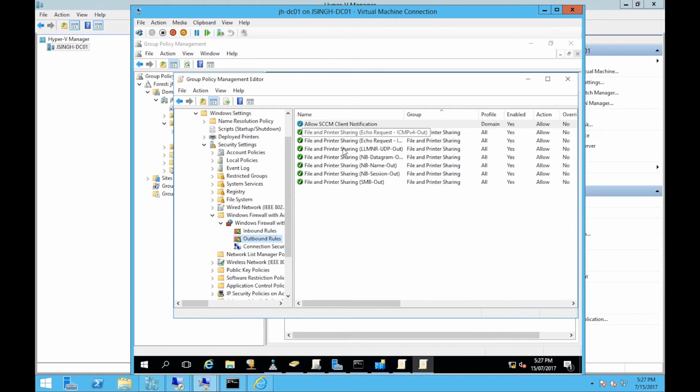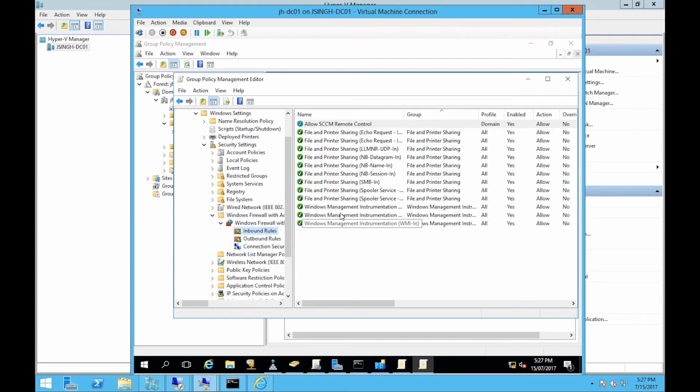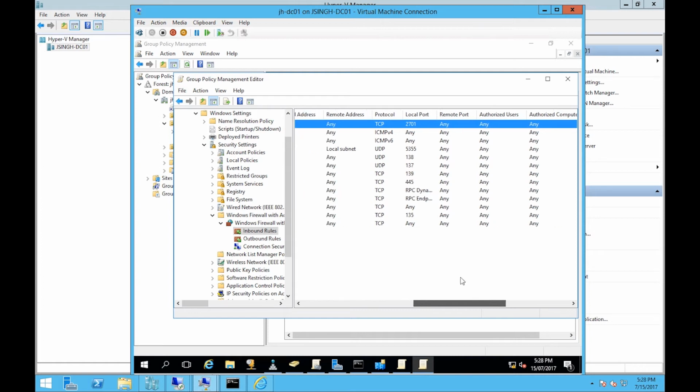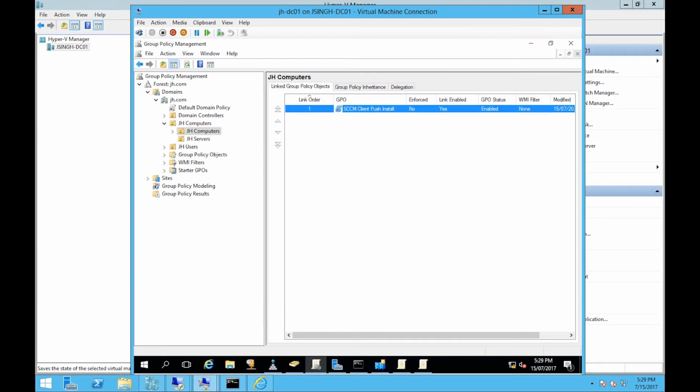So I've got the file sharing here, I've got the client notification here, and in inbound I have WMI and file and print sharing, and then another SCCM remote control port number 2701 for TCP. You can add these firewall rules manually on the computer firewall as well, in the same way.